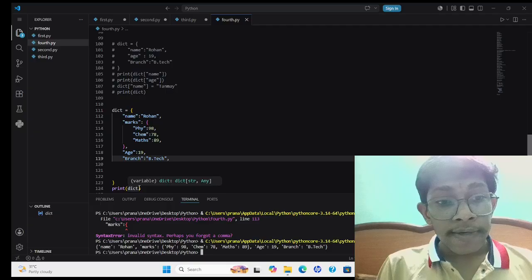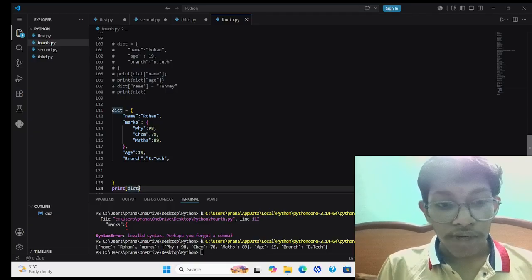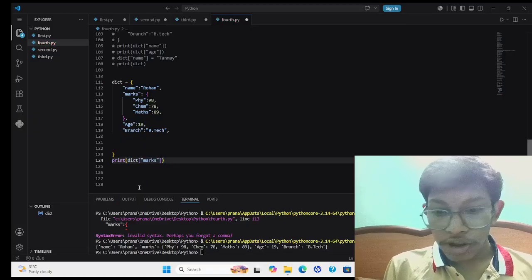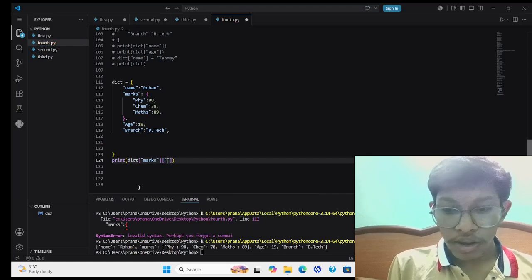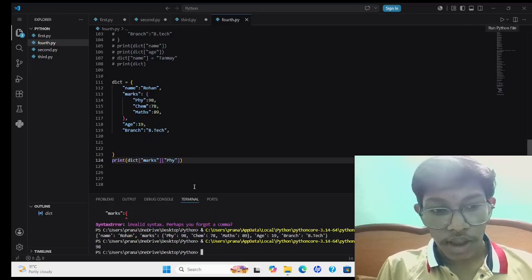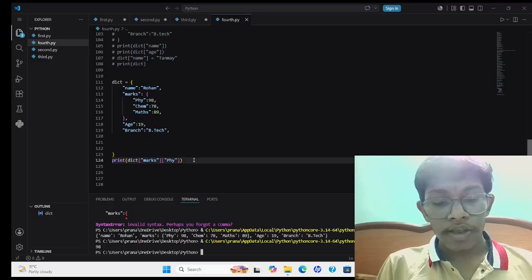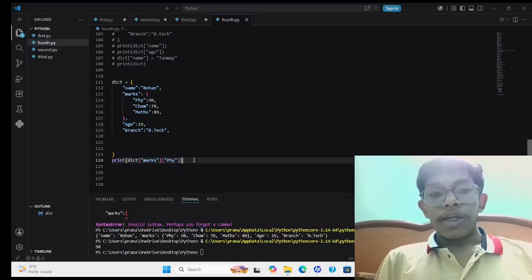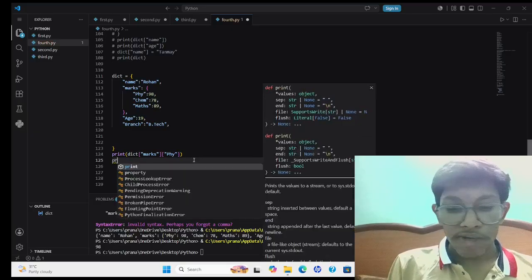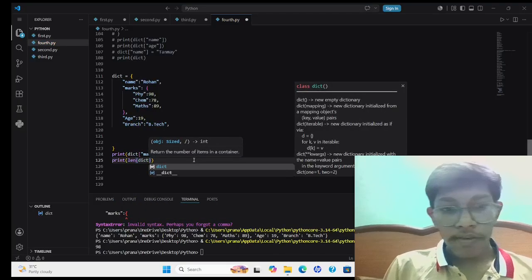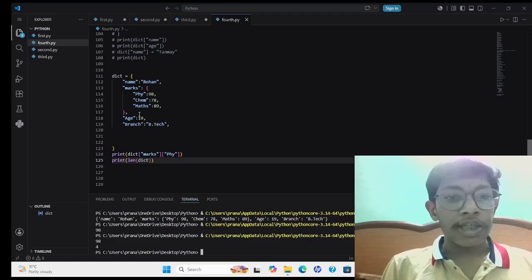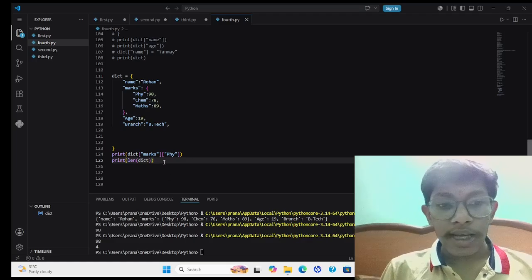Suppose I want to print only the marks of physics. Now what can I do? Just simply write marks, and in the marks I can also write physics. So it would give me the marks of physics only, that is 98. In such a manner you can print the values of a nested dictionary as well. Now, we can also print the length of our dictionary. If I print the length of the dictionary, it is 4, because we have four keys, that is name, marks, age and branch. So in this way you can print the length as well.